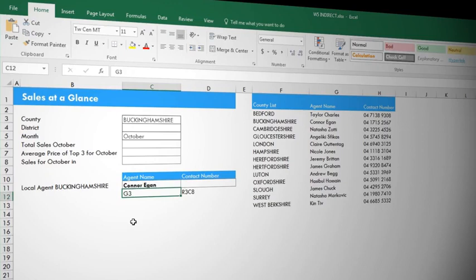You may have noticed that indirect actually allows for two arguments. The second one is optional, but it allows you to specify the type of referencing you are using. By default, it uses A1 referencing, but you also have the option to use R1C1 referencing. Let's have a look at an example of how that would work.